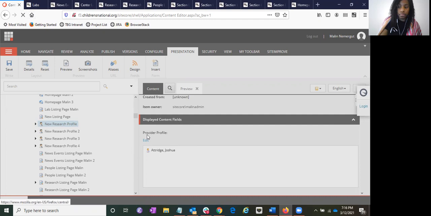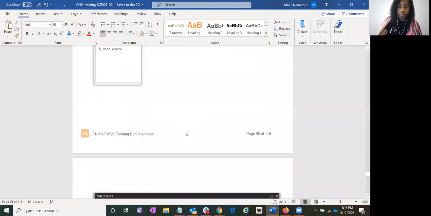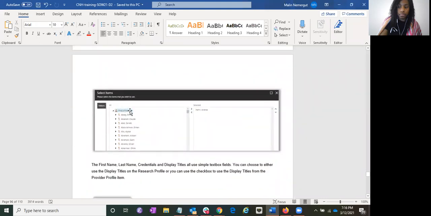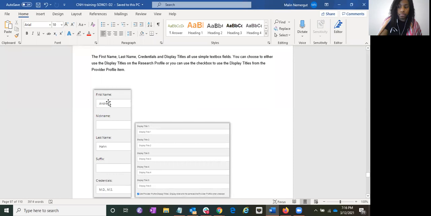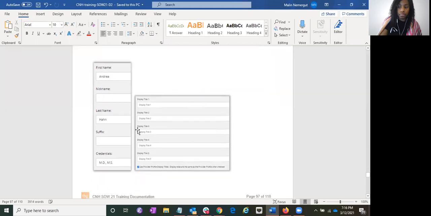It's a little bit slow, it seems like. While that's waiting to display, I'll show you the rest of these. So that's what it'll look like there. It's opening on the find a provider node, and you can select your provider from there. The first and last name and credentials fields are just simple text box fields. And here's where you can see those display titles. You can choose to display up to 5, and each of them is just a simple text box field.